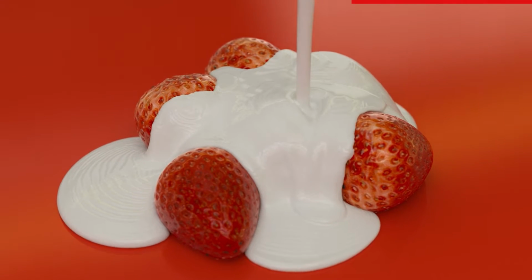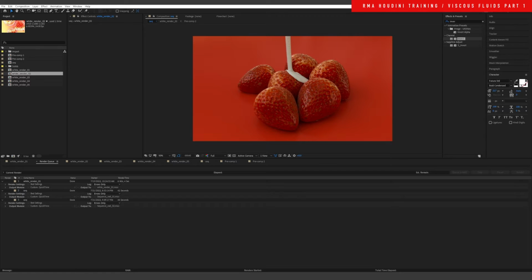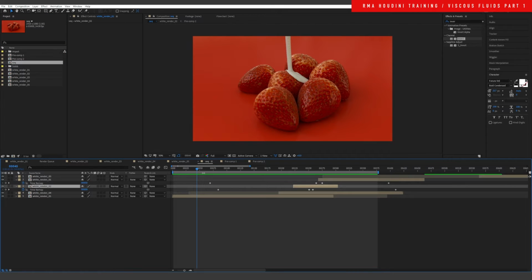Alright guys, welcome to another RMA Fire tutorial. In this tutorial we're going to be talking about some viscous liquids. So let's have a look at my sequence render, which is what we're going to be talking about in this tutorial.